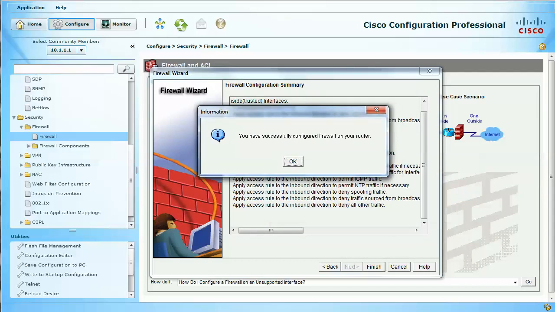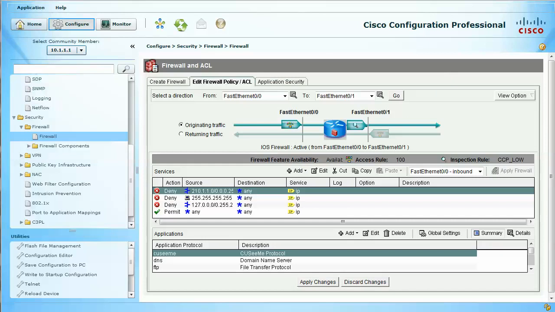And that is it. You're going to get a message that says you have successfully configured Firewall on your router. And now we're dropped off at the Edit Firewall Policy/ACL window. And this is fantastic because, as I mentioned earlier, the starting config for any firewall is just a start for us. We're going to need to fine tune it.